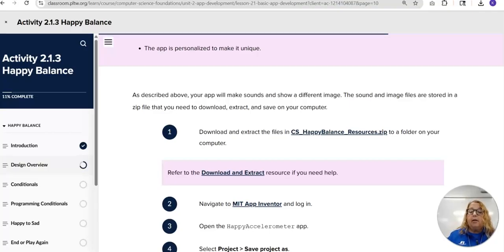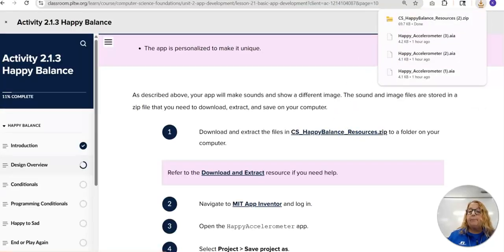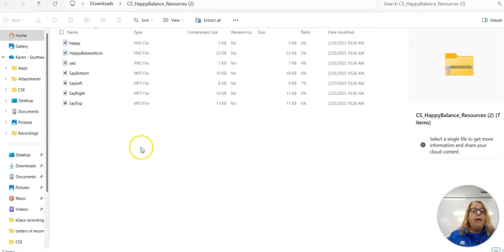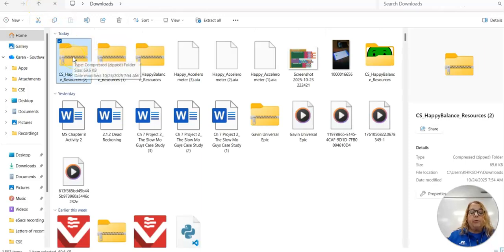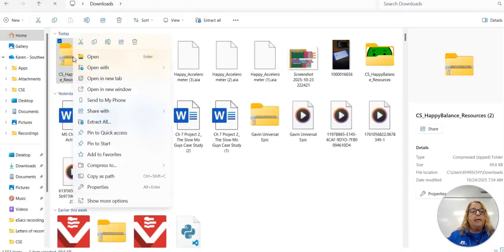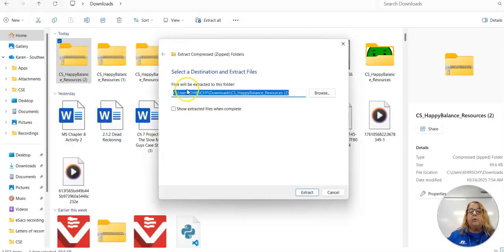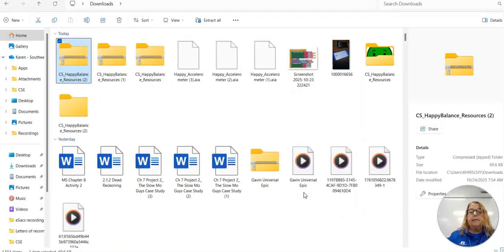So when you click on Happy Balance Resources right here, notice it brings a resource file up, and I'm going to click on it. And yes, they're all here, but I can't get to them right now because they're in a zip folder. So if I go up a line, there's my zip folder. And if I right click on it and say extract all, it's okay to put it in my downloads file and say extract.